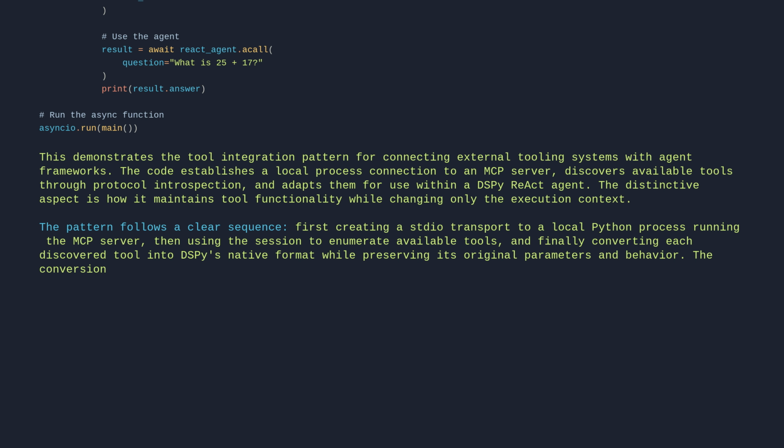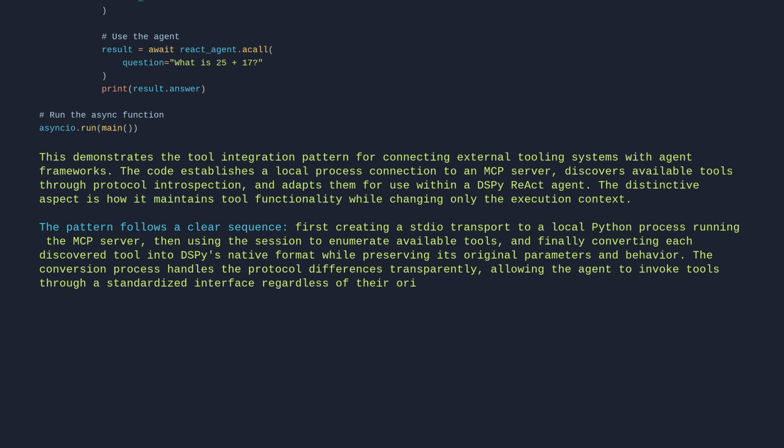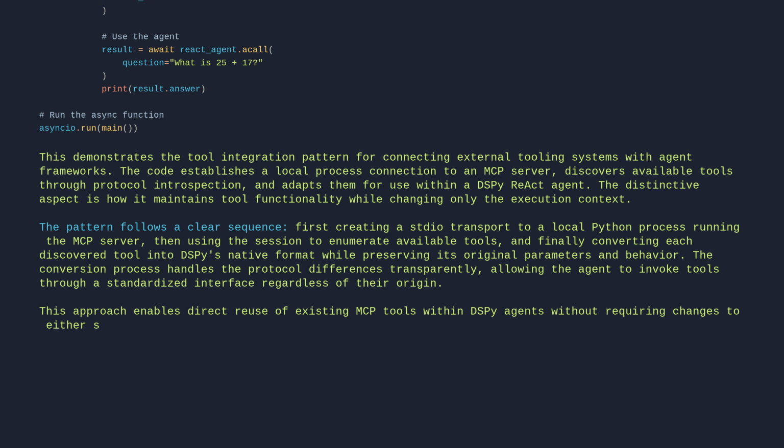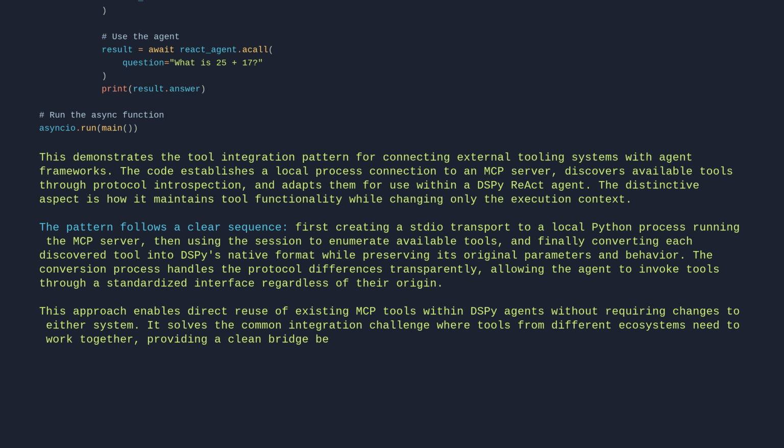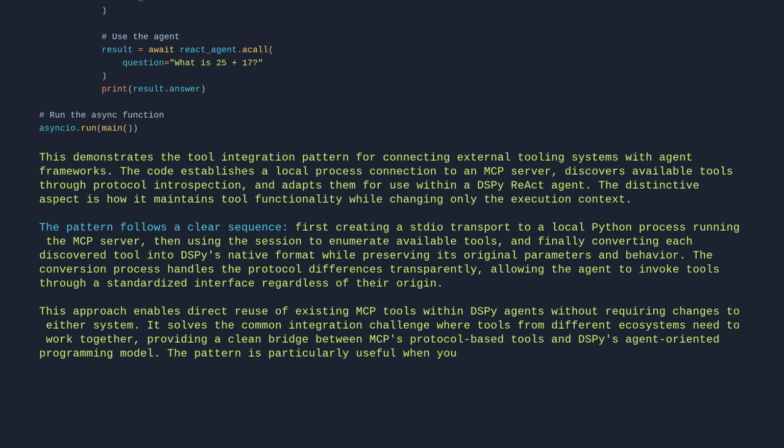The conversion process handles the protocol differences transparently, allowing the agent to invoke tools through a standardized interface regardless of their origin. This approach enables direct reuse of existing MCP tools within DSPy agents without requiring changes to either system. It solves the common integration challenge where tools from different ecosystems need to work together, providing a clean bridge between MCP's protocol-based tools and DSPy's agent-oriented programming model. The pattern is particularly useful when you need to leverage existing tool implementations while building agents in DSPy. Let's break it down.